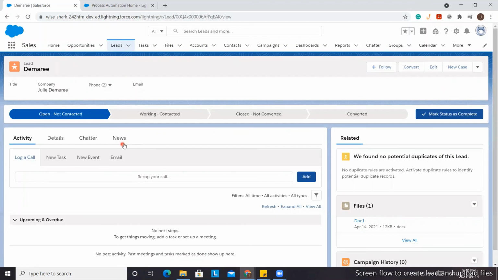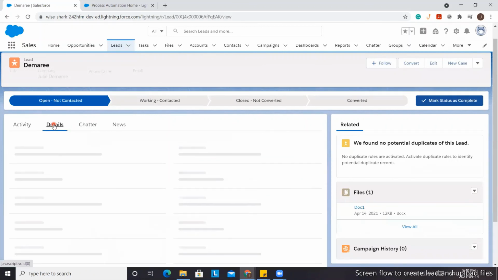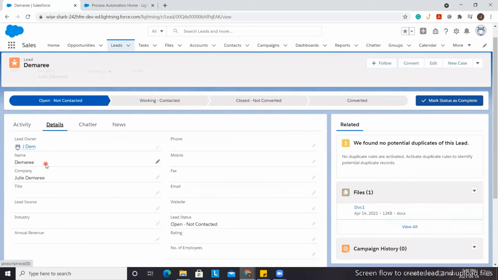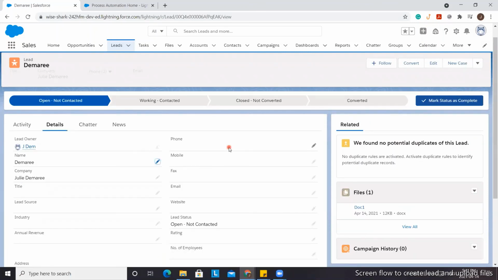If we go to our related tab, you'll see the file that we just uploaded, doc one. Within the details, you'll see the last name that was inputted, as well as the company name. So that is how you create a screen flow to allow a user to create a new lead and upload files at the same time as creation. Hopefully you've liked this video, and that's it for today.